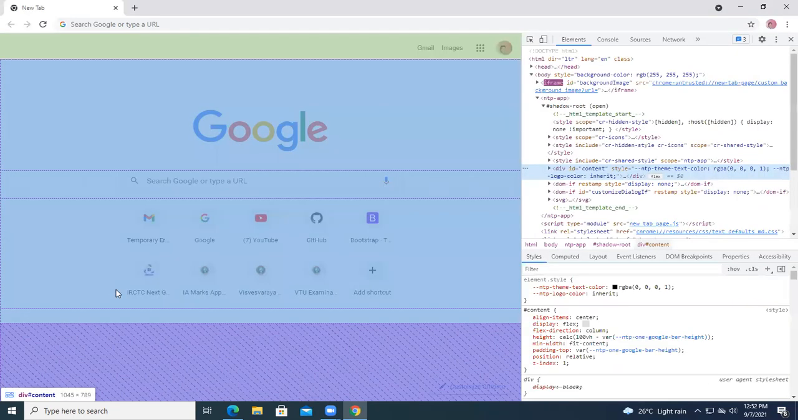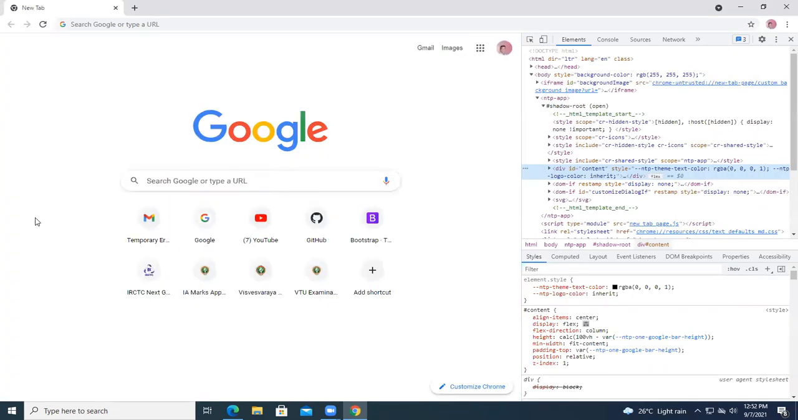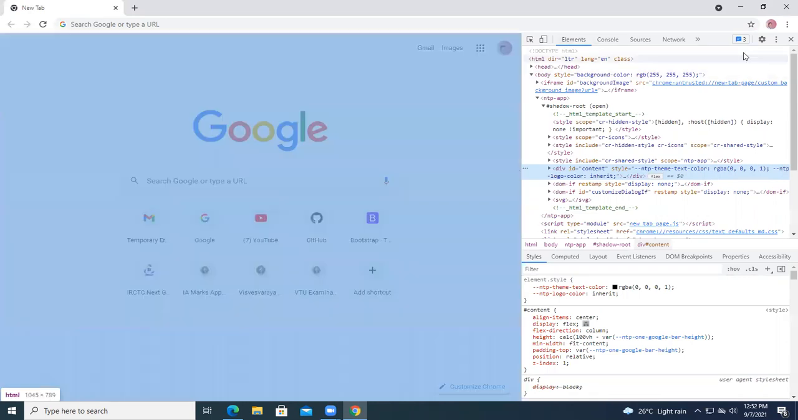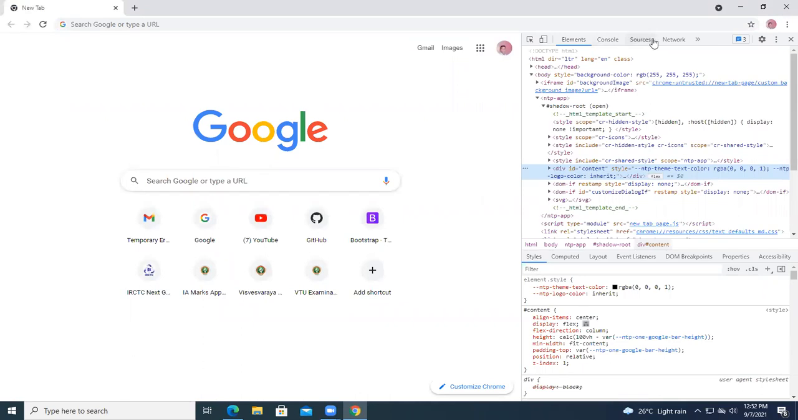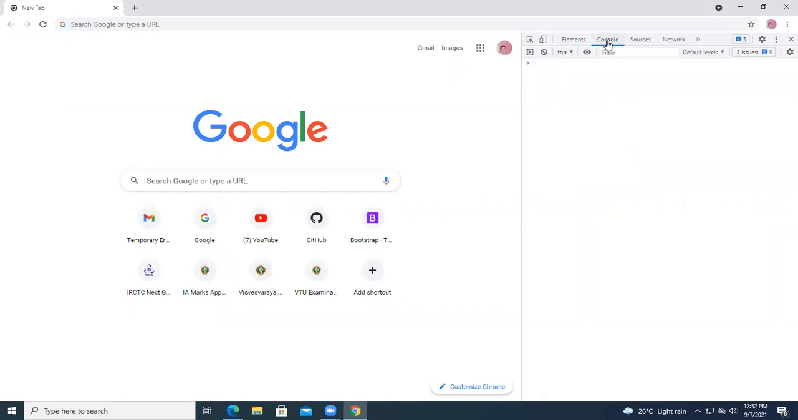So click on the inspect. When you click on the inspect, you will get something like this: elements, console, source, network. Here you click on the console. The console is nothing but a command prompt where you can type and execute JavaScript. So here we can execute our commands.